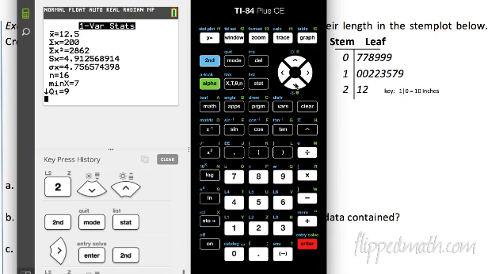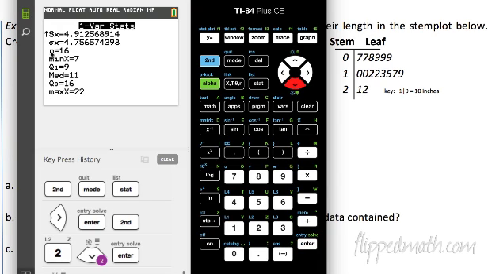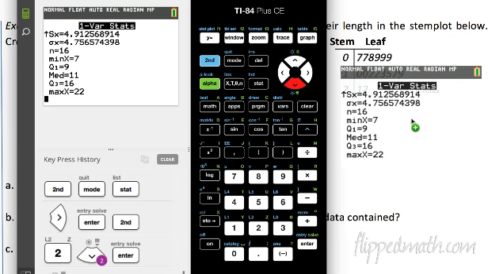If you scroll down, you notice that it says n equals 16. That tells you how many data points. We just counted, so 16 is right. The minimum, the first quartile, the median, the third quartile, and the maximum. It'll find the 5-number summary for you right there. So we're going to write this down. We're going to put this over here in the notes.